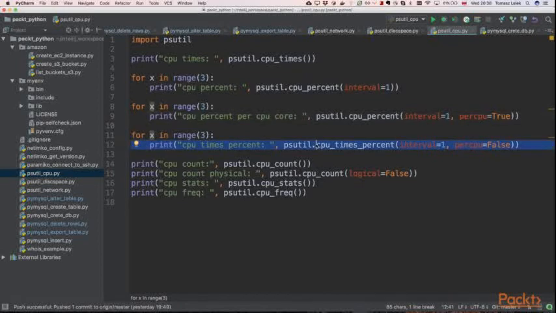At the end, we can examine CPU times percent, so we can see how much time every CPU is performing. But this time we want to take those statistics and sum them up from all cores available. So we are passing the percpu parameter and setting it to false.